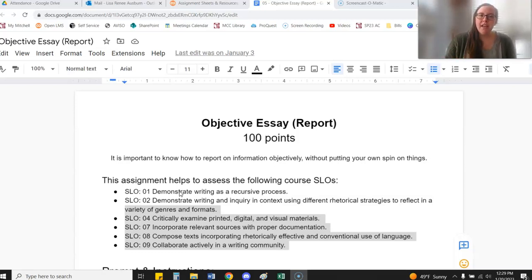And then a subset of that, because we are reporting, that means we're going to be doing research. And because we're doing research, that means we're going to be citing on a works cited page and using those citations to create in-text citations. So that's just another goal of this assignment, to showcase that you've learned how to effectively include research into something that you're writing in a particular format.